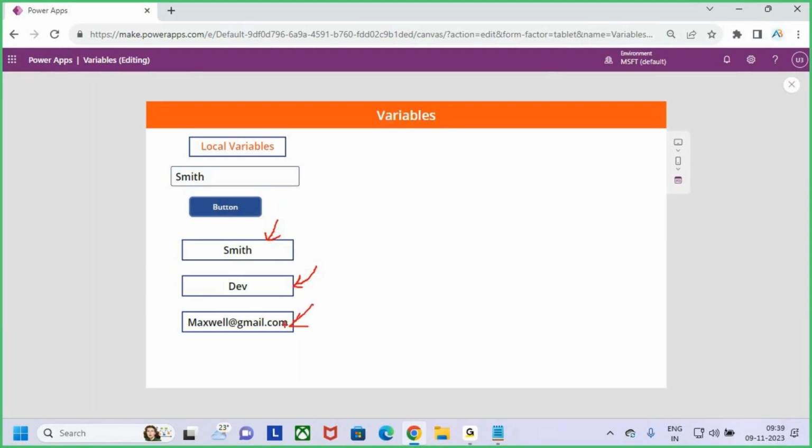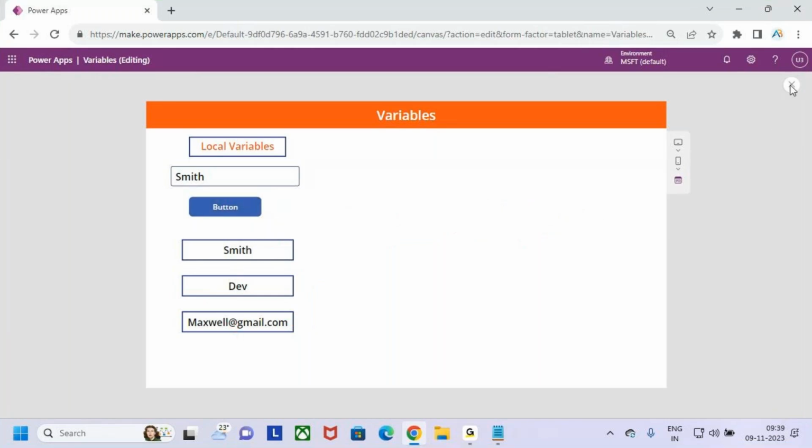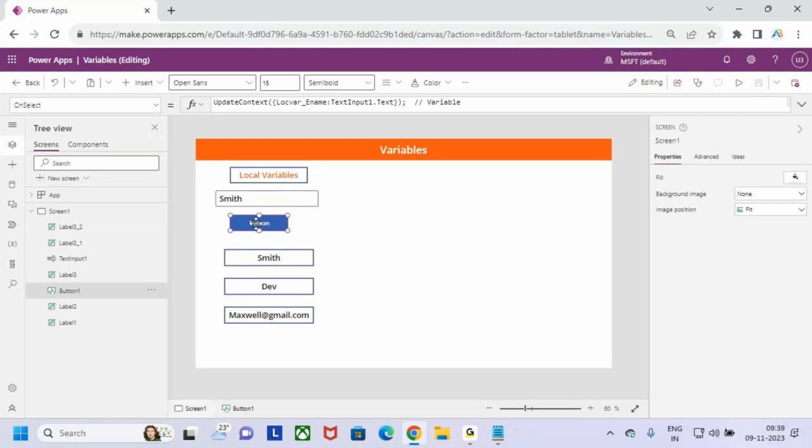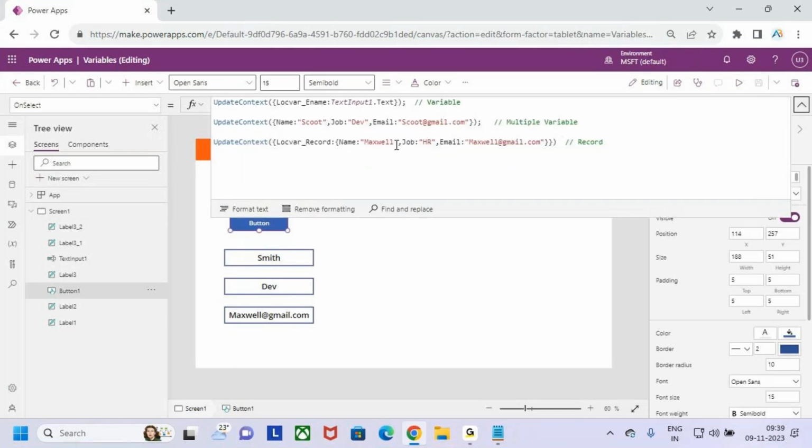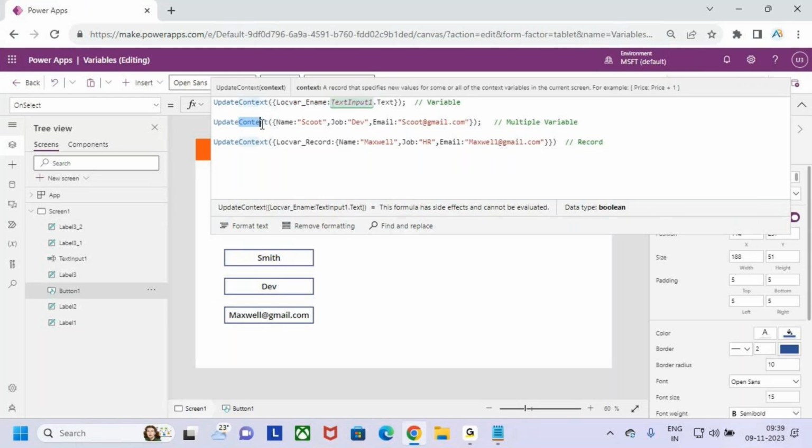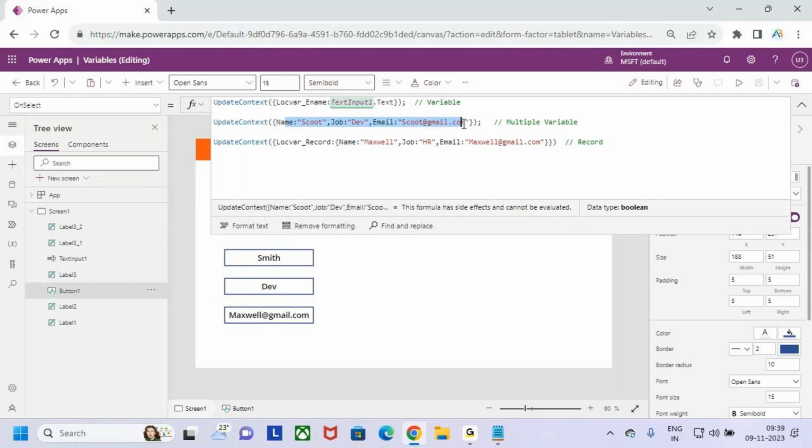From that record, I created one record, right? Local var record. That record will contain the three values. From those three values, what is the value I'm displaying here? Email ID. So like this, a local variable in Power Apps can hold only one value. With the help of a single UpdateContext, you can declare multiple variables.